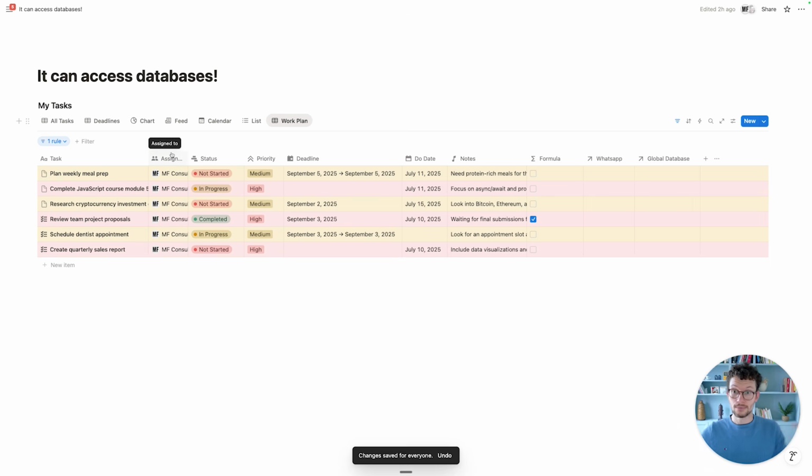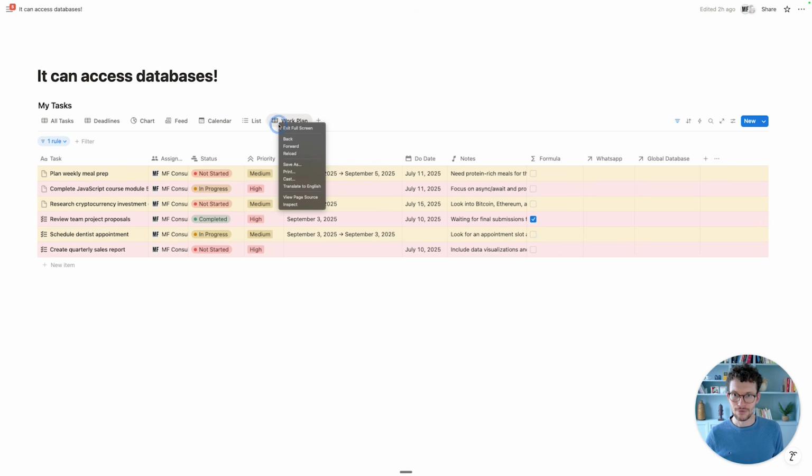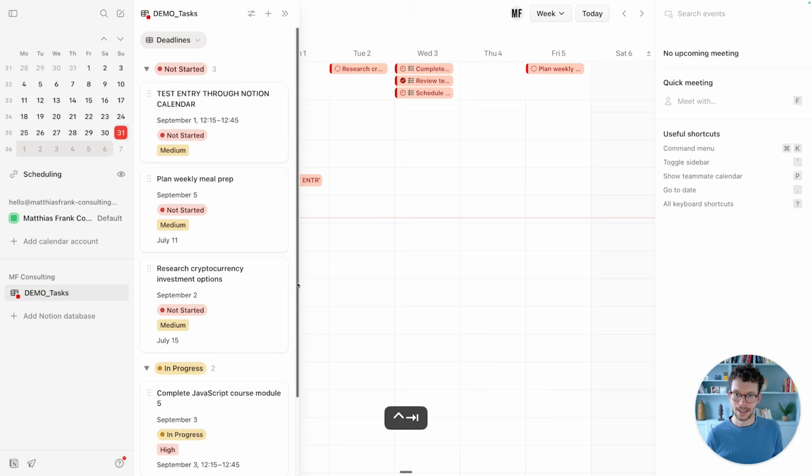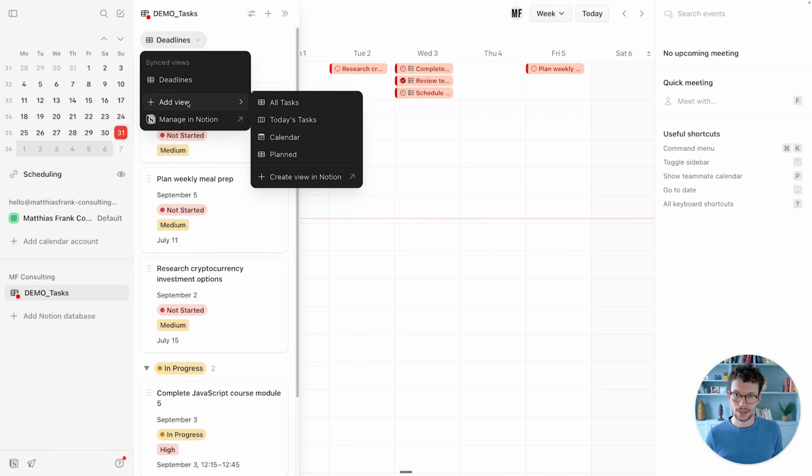I want to now pull in the work plan also into Notion Calendar. And then I have two options for this. I can either right click it here and say manage in calendar, or I can go to Notion Calendar and under certain conditions, I can click on this drop down and click on add view.